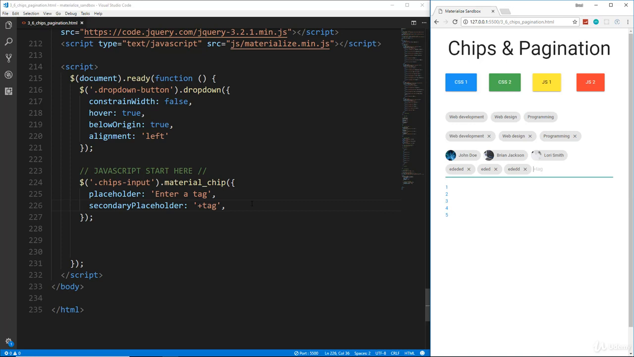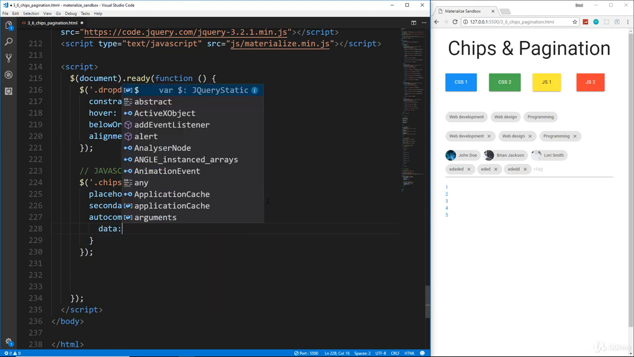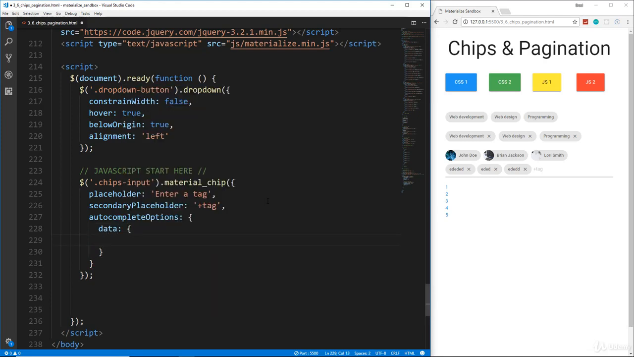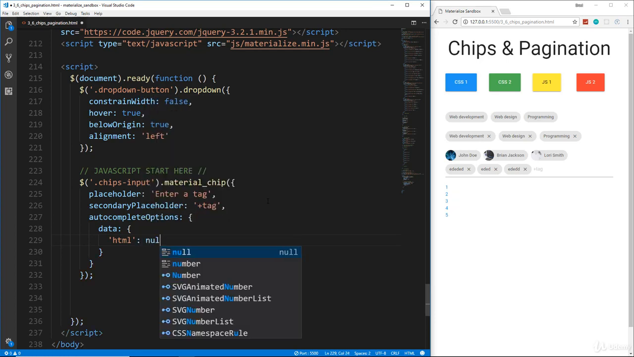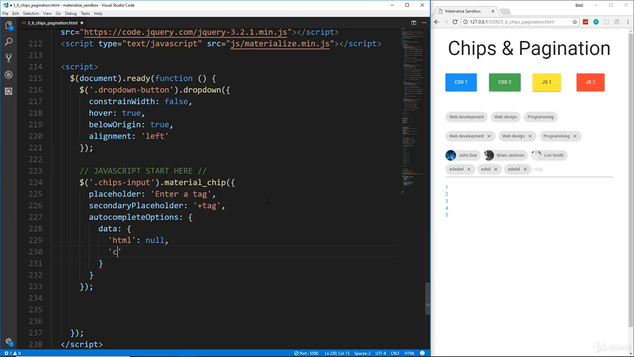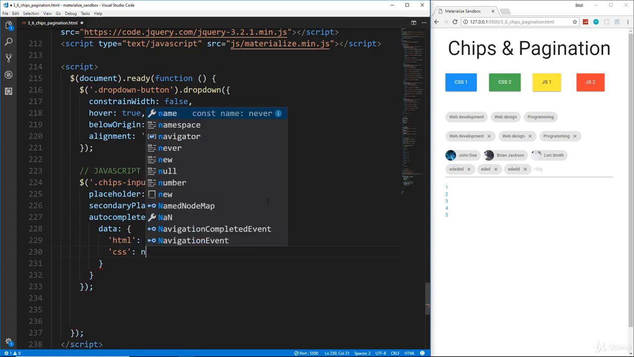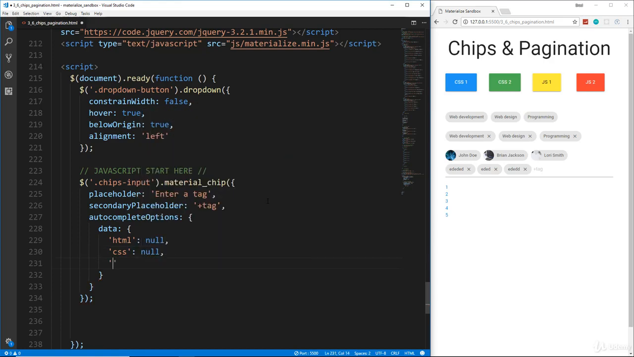All right, we also have autocomplete options. So let's say autocomplete options, and here we can put an object that takes a data object, and let's say HTML. Actually, this should be in the form of a string, so HTML, and set that to null. Let's say CSS, and let's say JavaScript.